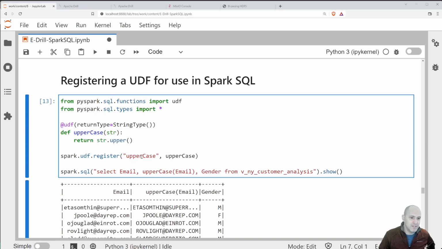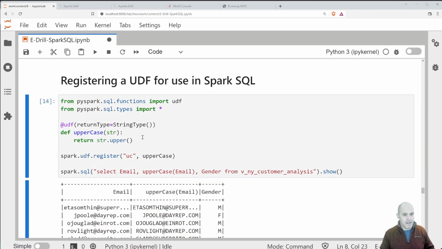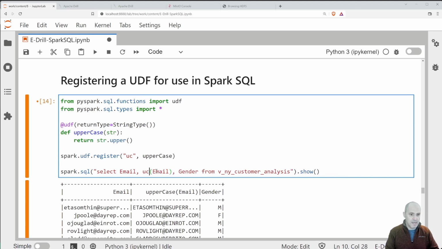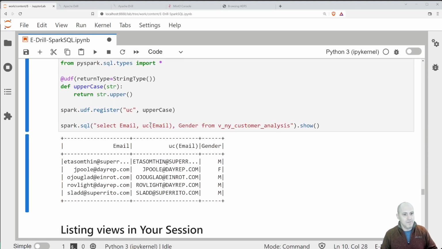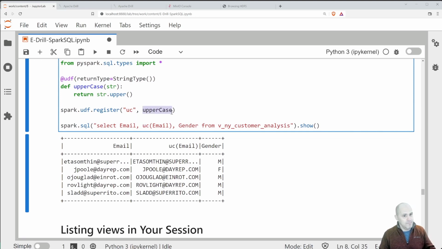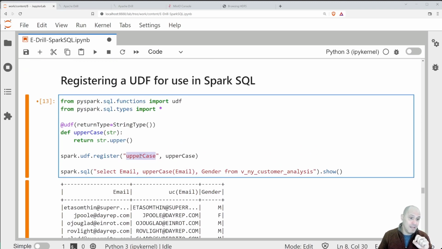And the syntax is, what is it called in Spark SQL? What is the name of the function? So, I could have called this UC instead of uppercase. And then I could have called it here UC, and then it still works, right? Because UC is its name in SQL, but this is the name in code. Generally, it's a good idea to probably have these match, right? You don't want to confuse yourself. You don't want to be in the business of making your life more difficult. So you definitely don't want this to be one name and this to be a different name. That's usually not a good idea.